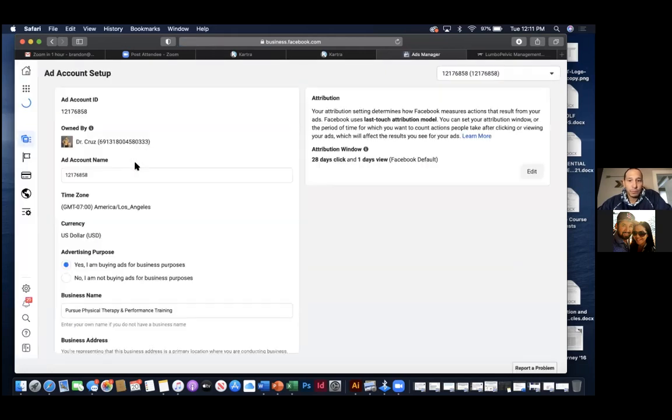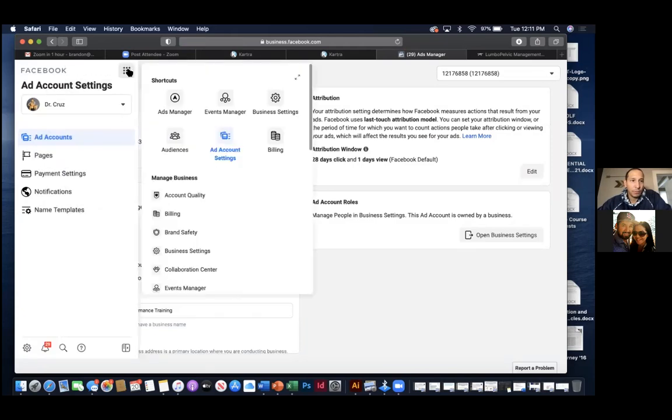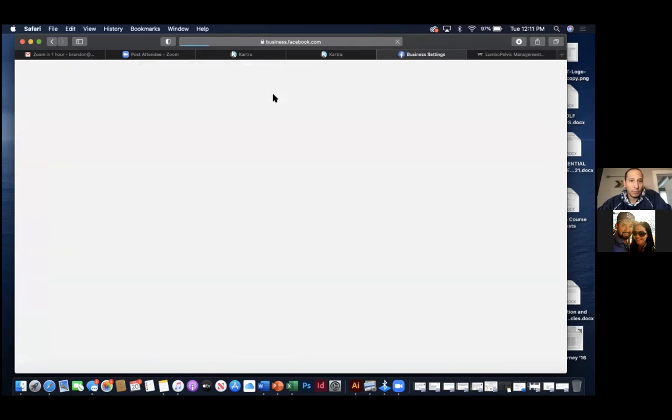So these different ad accounts right here, you have this ad account which is Dr. Cruz, and then you have... Let's go to business settings. Click on the dots again. Go to business settings. Let's look at the ad accounts from there. Go to business settings and then click on ad accounts to the left.